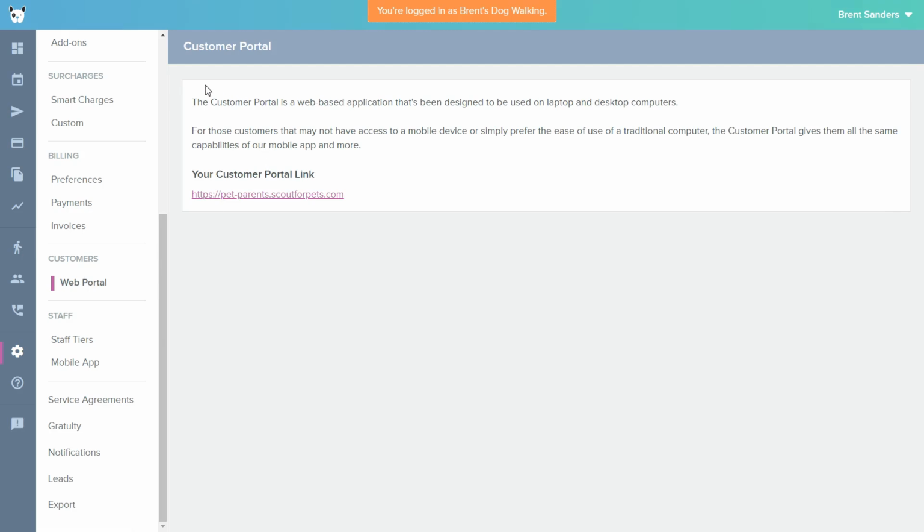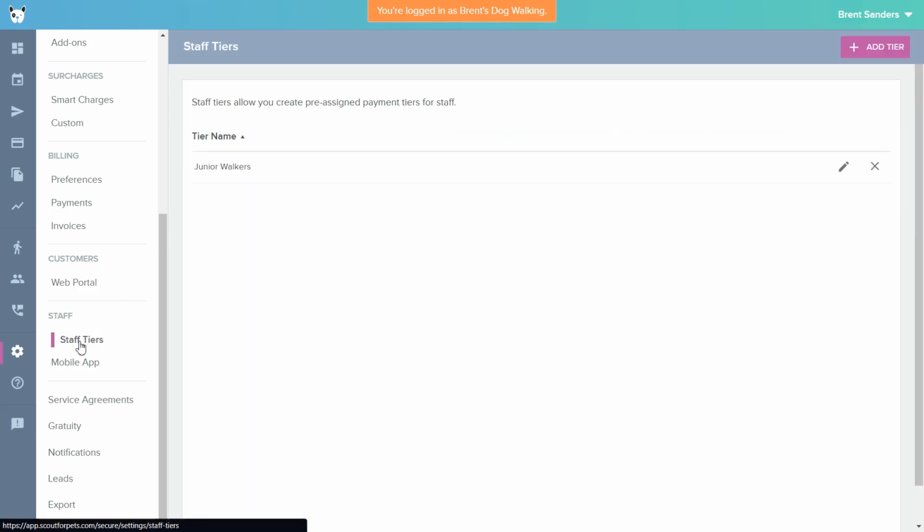Web portal. This is your customer web portal. This is for those customers who don't want to use the Pet Panda app and just want to use the web-based portal. When you click this, they will be routed to the web portal of the web app, where it's connected to your business account.